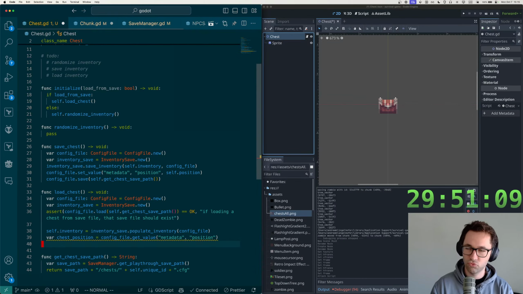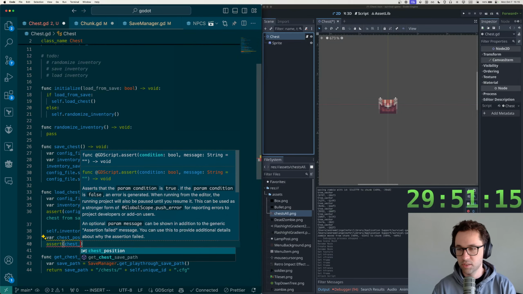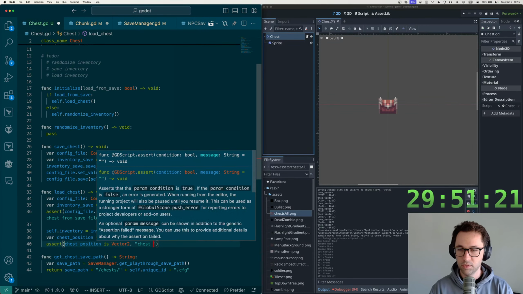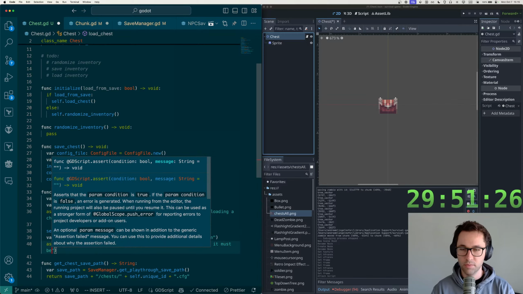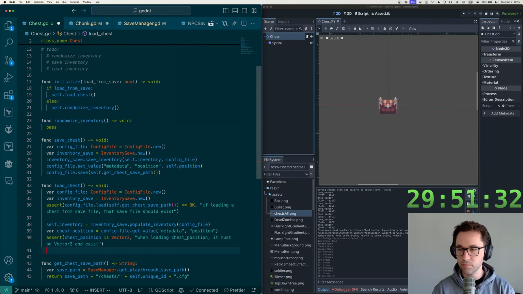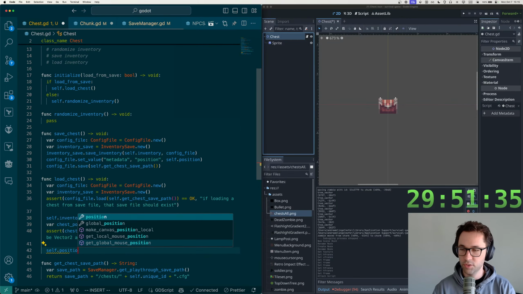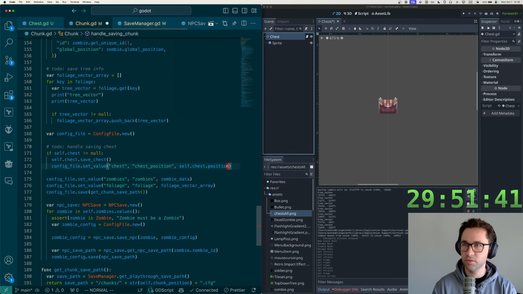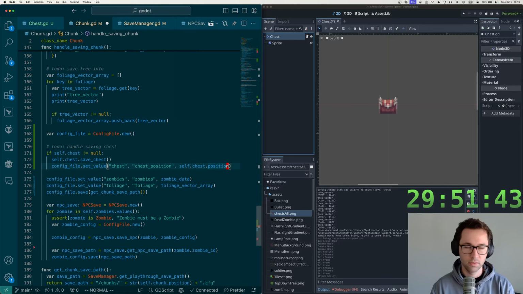I guess let's assert that chest position is a Vector2. Just when loading chest position, it must be Vector2 and exist. Then we can say self.position equals chest position. Okay, so we don't need to store it in the chunk, which I think is fine. We can store it in the chunk, but I don't think we need to.